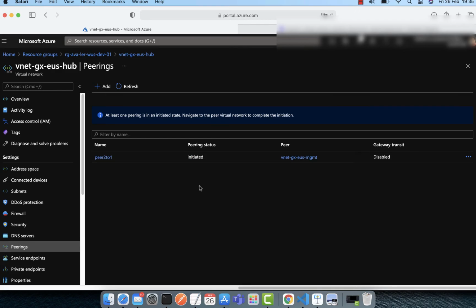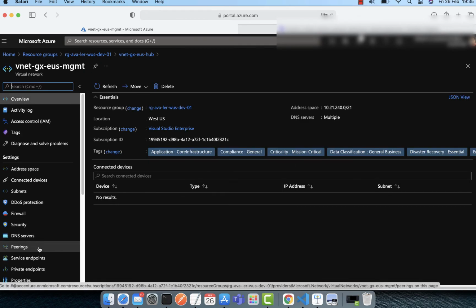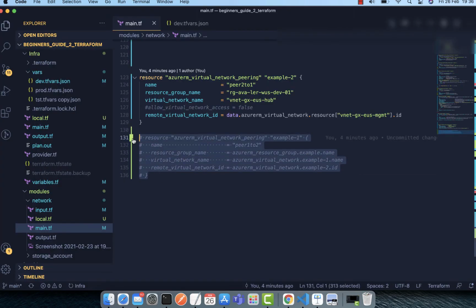The reason for that is because we have just set up a one-way peering. We have initiated a peering from our source virtual network, and we have specified that we would like to have a peering to this target network. But if we go to the target network, there is nothing available in the peering setting, and that is the reason we need this second section as well.